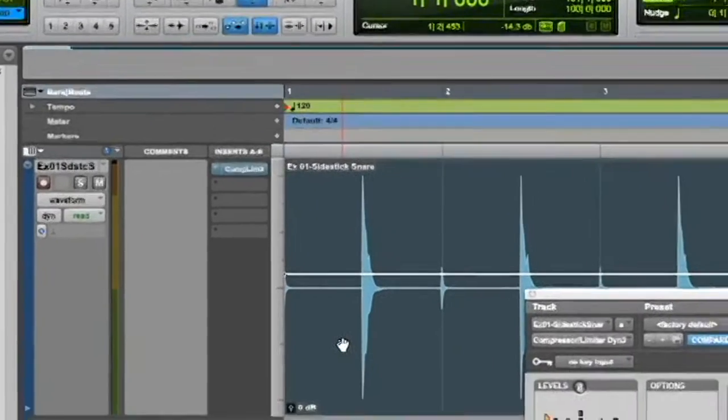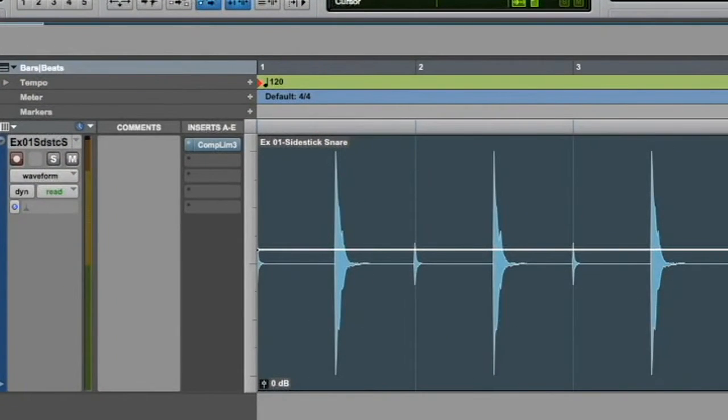Now, I brought up an example. This is a massive difference between a sidestick hit and a snare drum hit. And I've set it up in this example just to give you an idea of what you can do in terms of making these guys a little bit more level. You can see the problem, obviously, is that if I place this track in a mix loud enough for these snare hits to come through and not overpower the mix, then I would probably bring this down, but then the side sticks are just going to get completely lost in the mix.